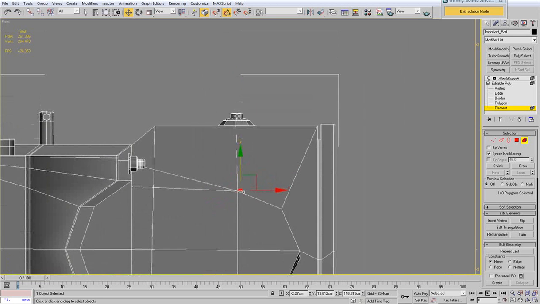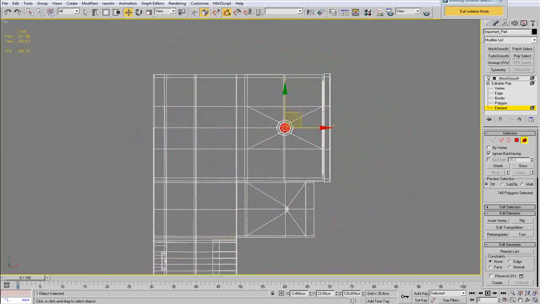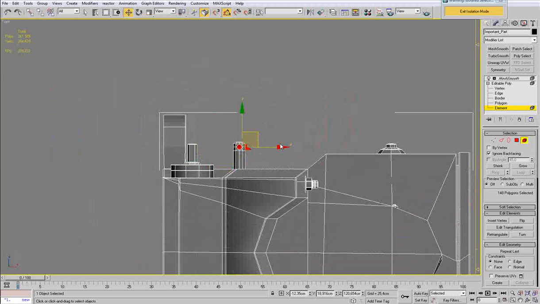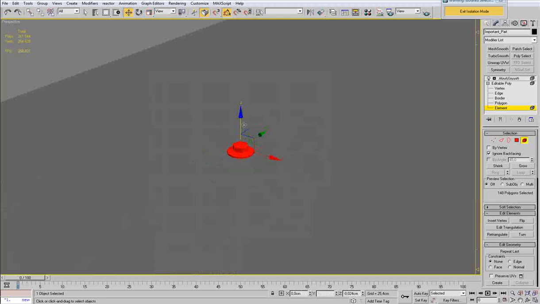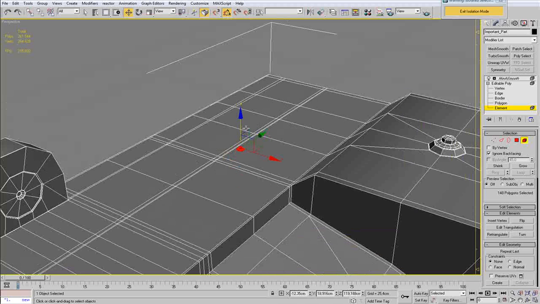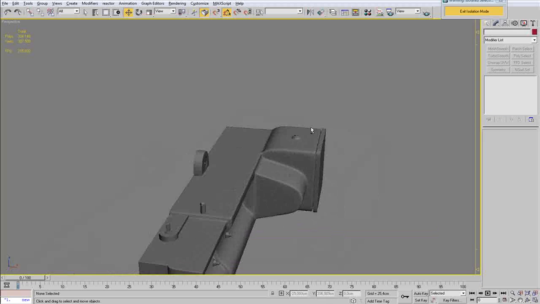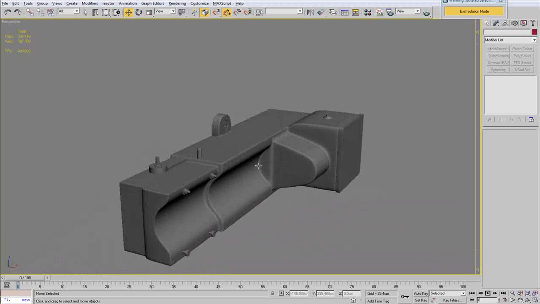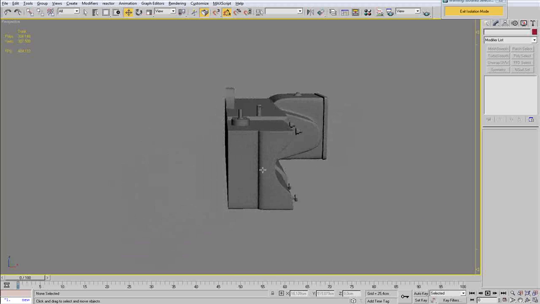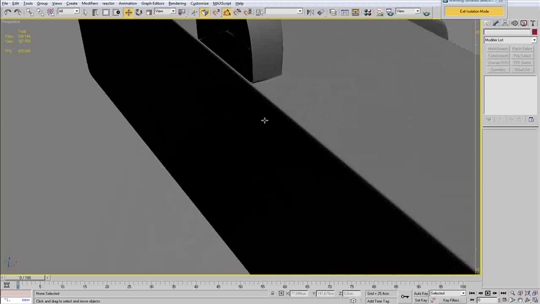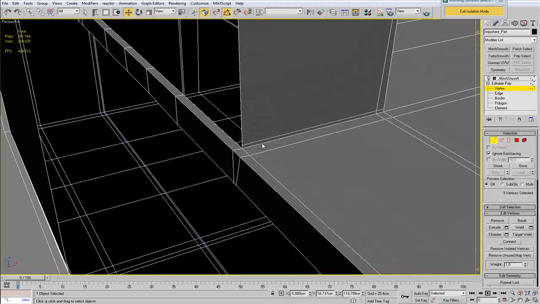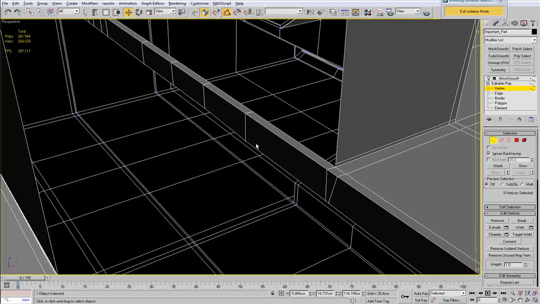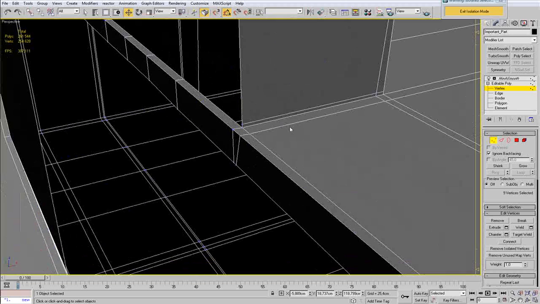Okay. So now I'm going to make the last copy for the bolt. Put it right there, and yeah, that's about it. I'm just looking around my model, thinking what should I do. I see a small problem here. I need to make some adjustments here.